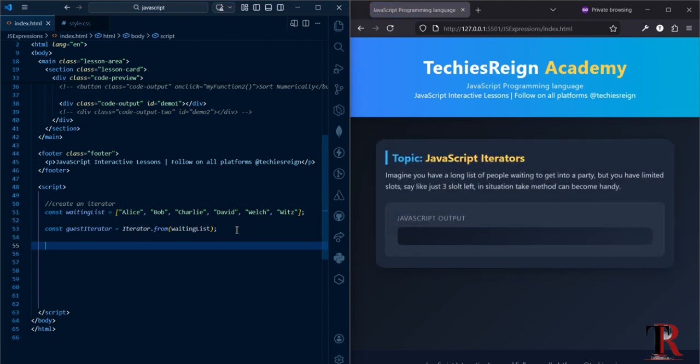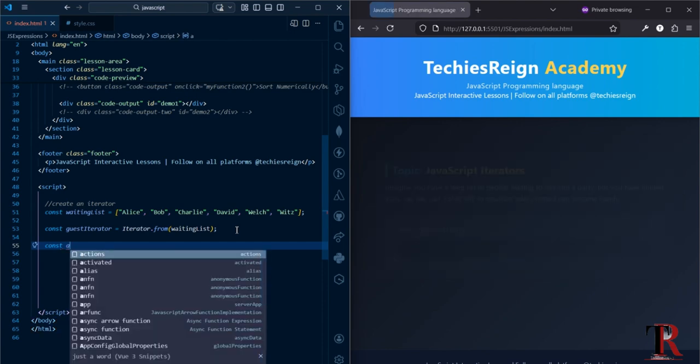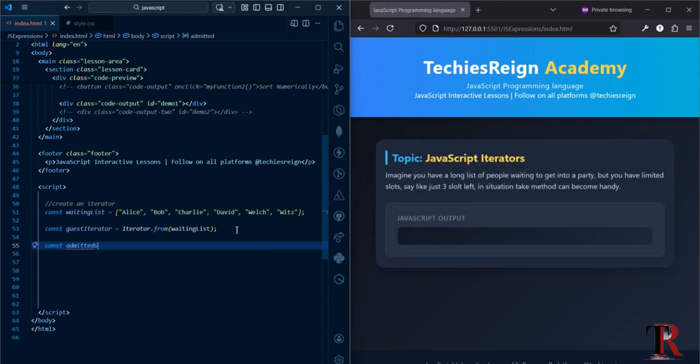Now, we don't want to use the take method to just grab the first three names that can be gotten from the long list of names that we have. So how do we do that? Let's say admittedGuests. Yes, let's use this name. I mean the people that will be accepted.